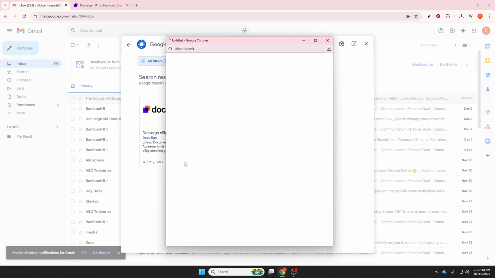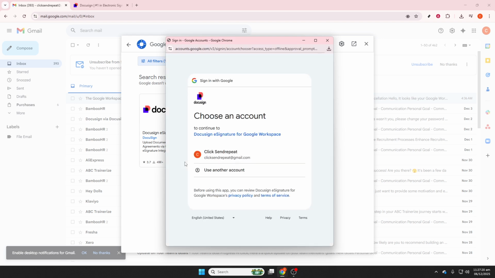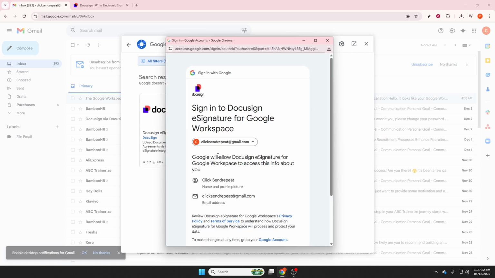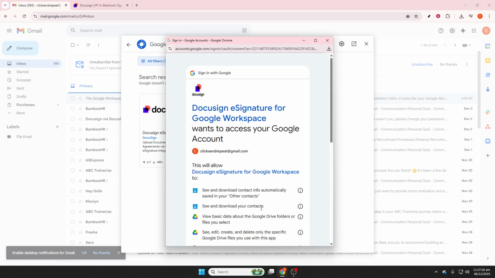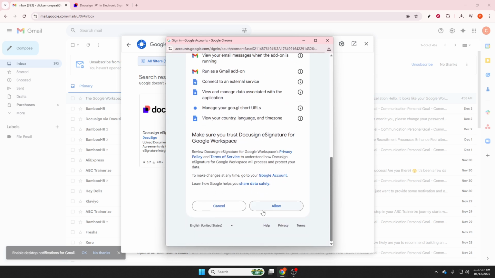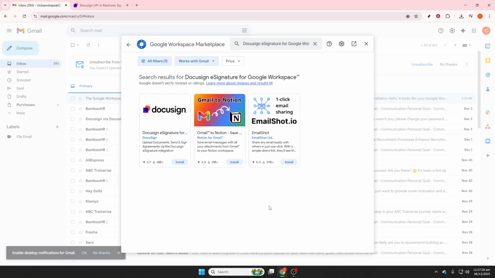Next, click Install, then Continue. When prompted, select the Google account where you want the add-on installed. You may be asked to sign in again to confirm. Review the permissions carefully and click Allow to grant access. These permissions let the add-on read email, metadata, and attachments so it can attach files to an envelope and help you send them for signature securely.